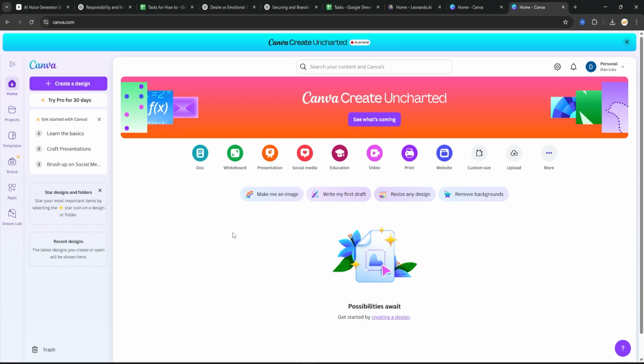Another trick, join a Canva Pro team. If someone you know has Canva Pro, they can invite you to their team. As a member, you get access to Pro features. Some people online also offer team invites, but be careful and only join people you trust.